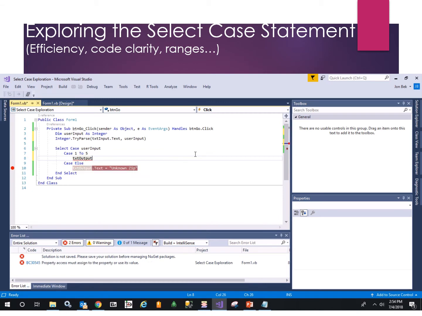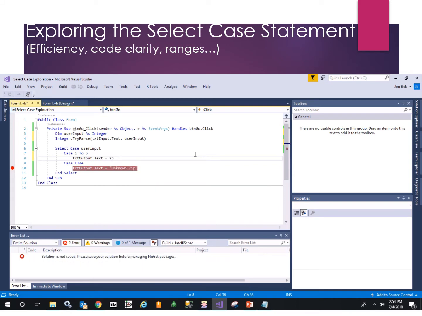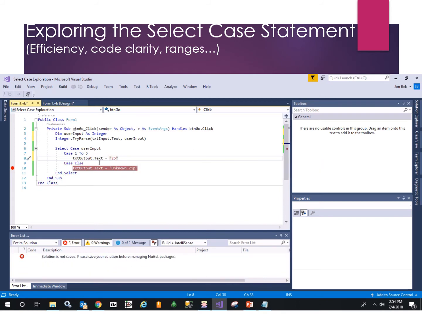So text output dot text equals 25, and if I make that text, I don't even have to convert it, so I've just provided it as text. Probably ordinarily it would be in a variable, and we'd have additional numerical calculations going on, and we would convert it then before we stored it in the text box. But since I'm just storing it directly, I don't even have to change it. Okay, so 1 to 5, and then let's copy this case for the other cases we might want.